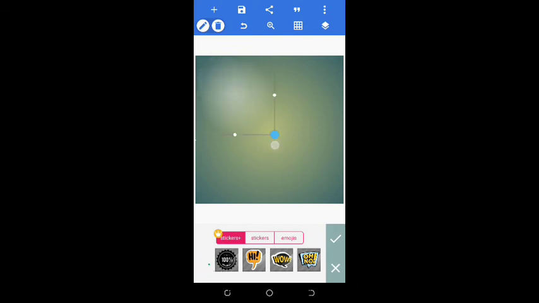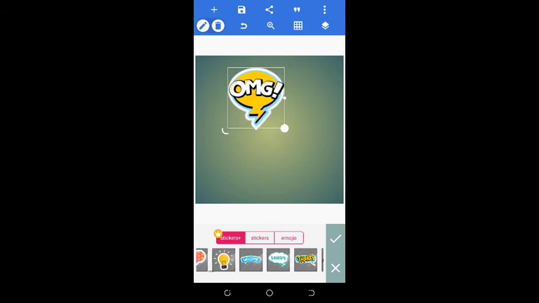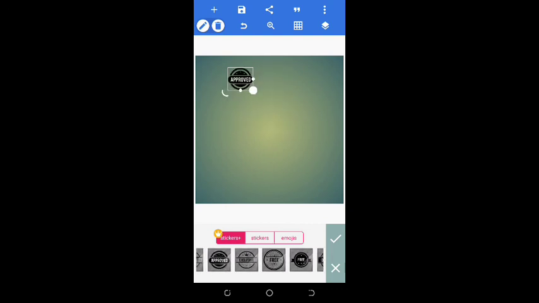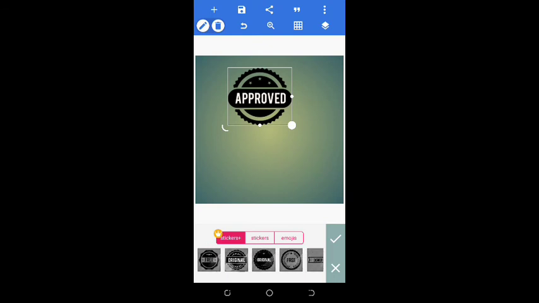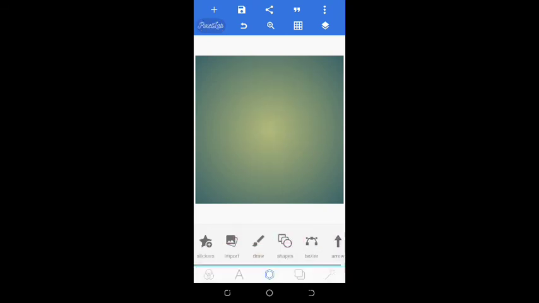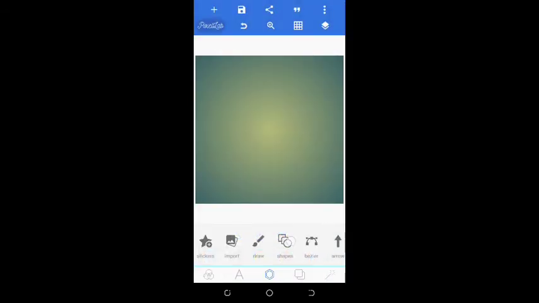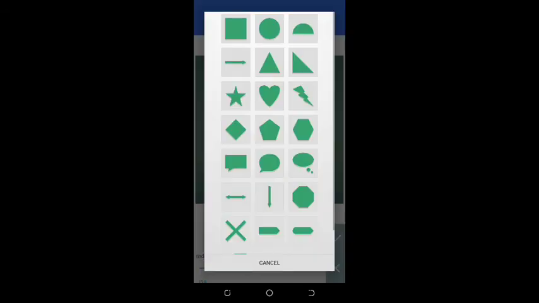For shapes, you come to the center, all right? You have stickers, depending on what you want, okay? I don't know, there are a host of things you can do. This is star. Okay, you have other stickers here, you have emojis, right? You can access that from stickers. You have import an image, you have draw, then you have shapes. If you click on this place, these are the inbuilt shapes you have here.